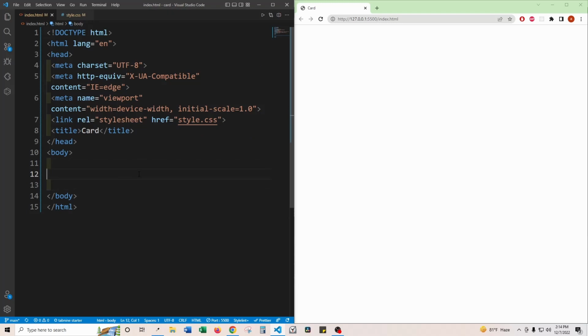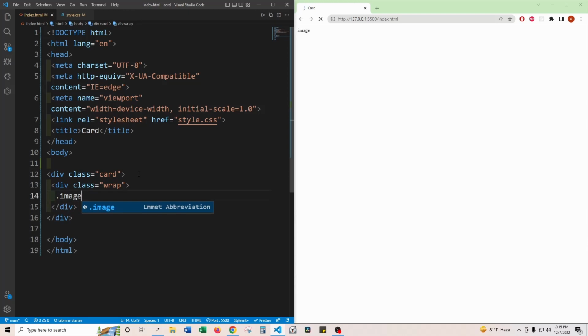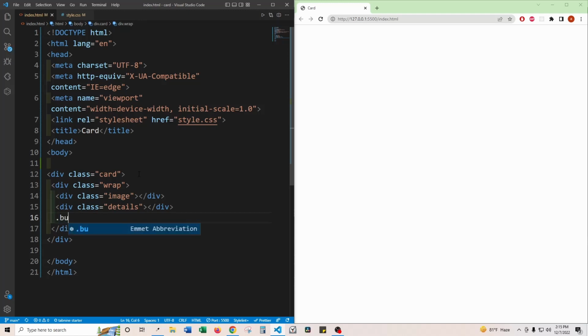Now I'm going to take a div with the class of card, and then I'm going to take another div inside that, I'm going to name it wrap, and then I'm going to take a div with the class named image. Then I'm going to take another div. It is going to be called details, and then I'm going to take another one, and it is going to be called button.